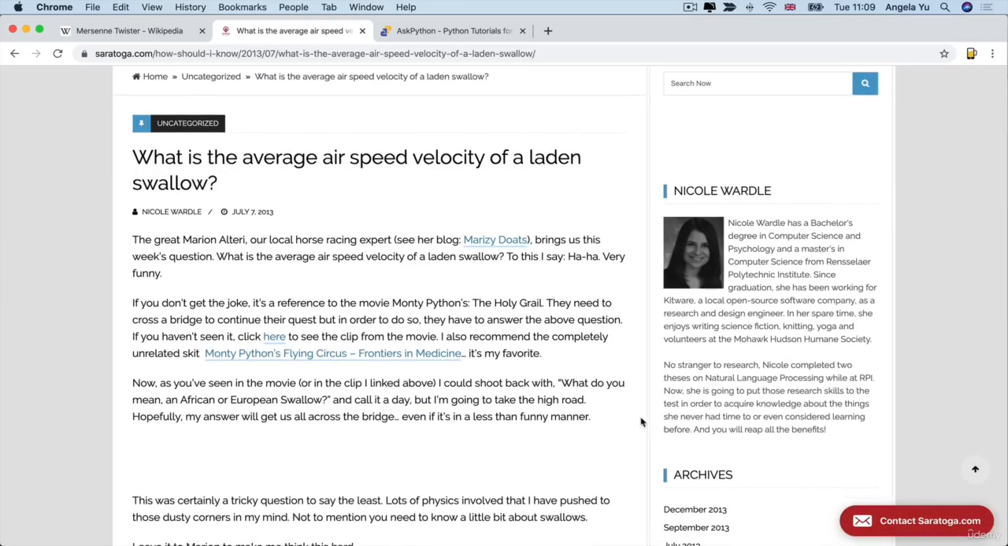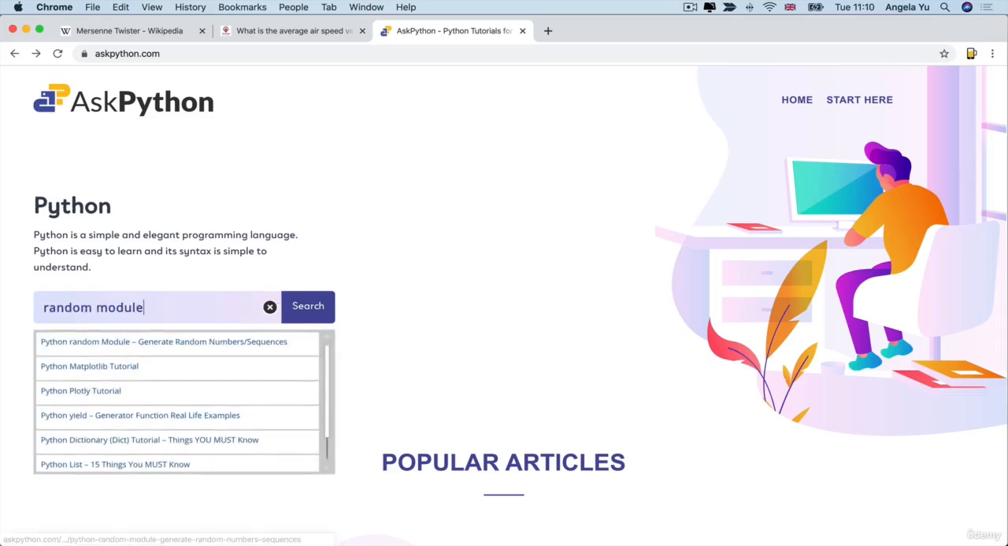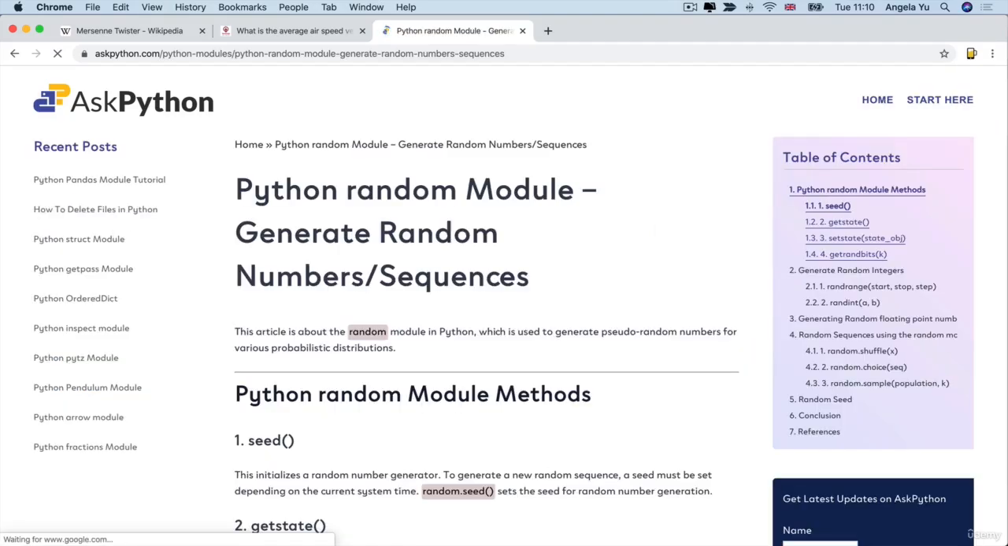Now we can do the same thing when we want to generate random numbers. Because this is such frequently needed functionality, the Python team have already created a random module. So if you head over to askpython.com and search for the Python random module, then you'll be able to see the documentation for this random module.